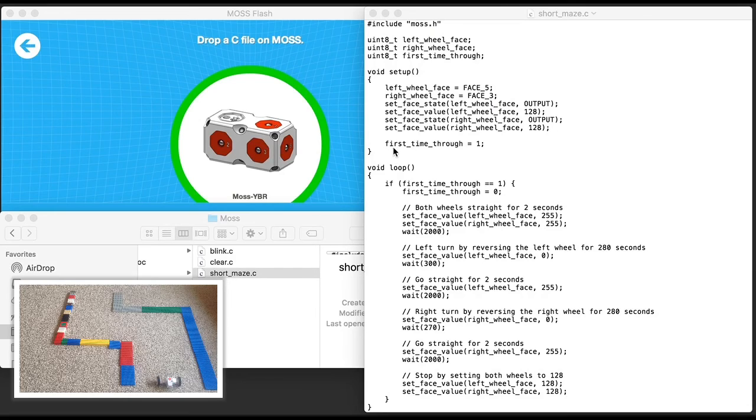This one's called first time through. So this sets a variable so that the program only runs once. Back in the loop there, you can see at the start of the loop, and by the way, the MOSS brain runs this loop over and over and over again, we check if first time through equals 1. And you can see on the setup, which only happens once, it equals 1, but it only equals 1 the first time. Why is that? Because later we say that first time through now equals 0. We set it to 0 so that it'll only happen once.